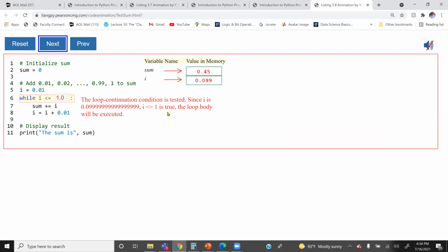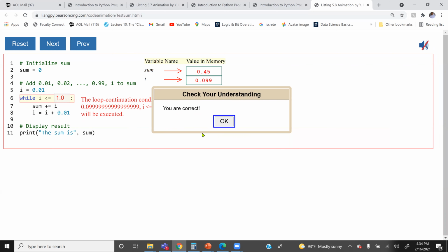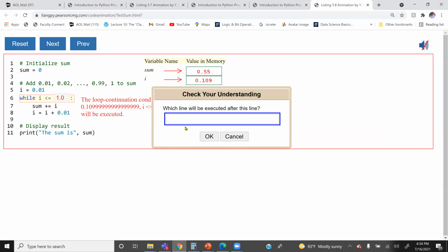So here they say I is less than or equal to 1 is true. The loop will keep executing. And line 7 again. And again, we keep going, and we may reach there, but it will take a while. So I'm going to stop somewhere here.